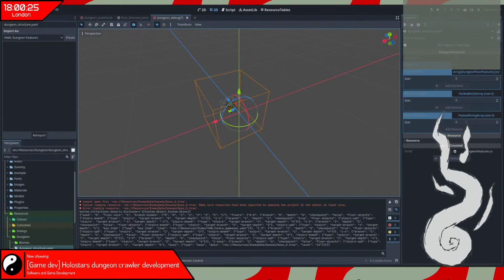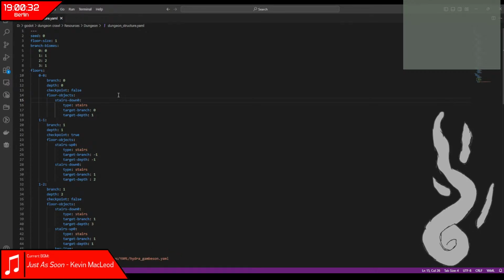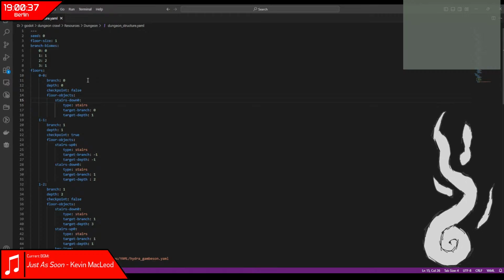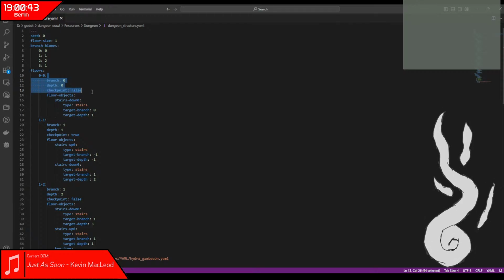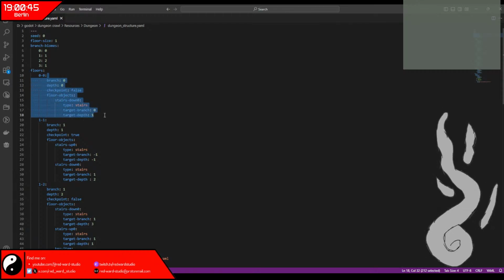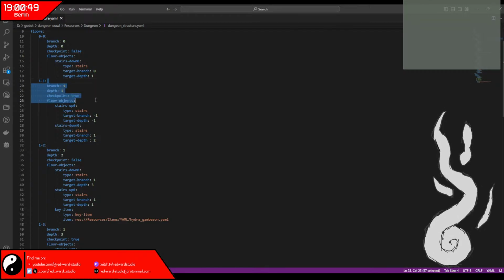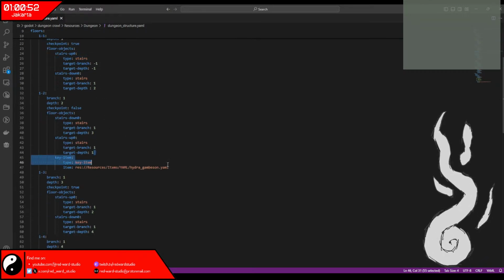So, today, I've written this YAML file. Is that showing on OBS? Yes, it is. I've written this YAML file that has the features of each floor. So it's got a branch, depth, checkpoints, floor objects, such and such. Again, branch, depth, checkpoint, floor objects, which can be stairs. It can be a key item chest.